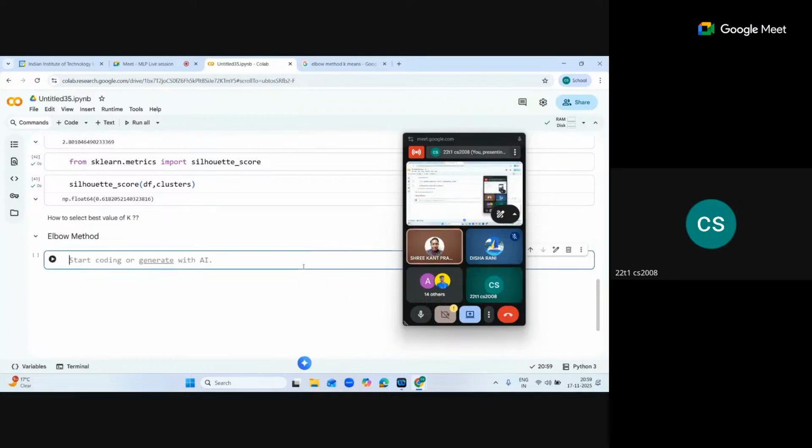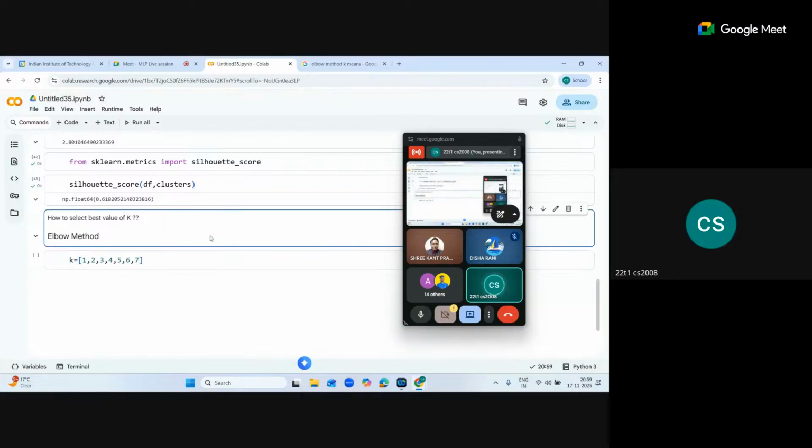Okay. So let's try a different thing. Let's take values of k here. Let's take 1, 2, 3, 4, 5, 6, and 7. These 7 values, and let's try to see which value of k does the best. There is no sklearn function to do the elbow method. You have to do it manually. So what do you think is the easy way of doing it manually?